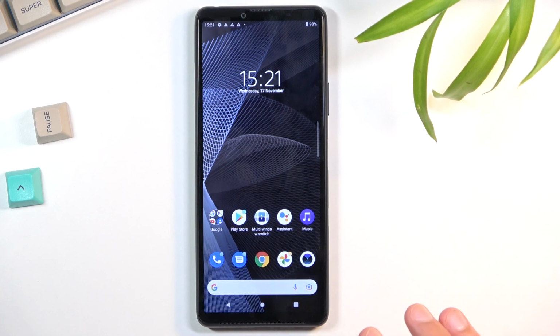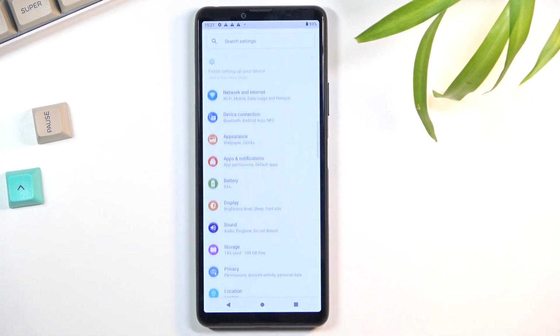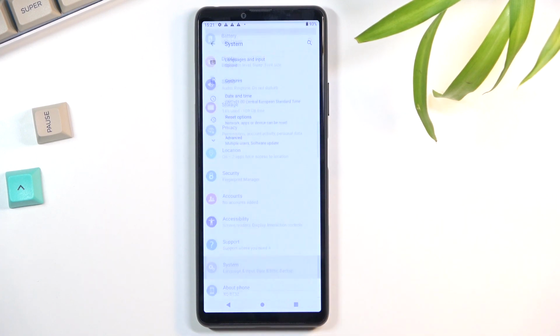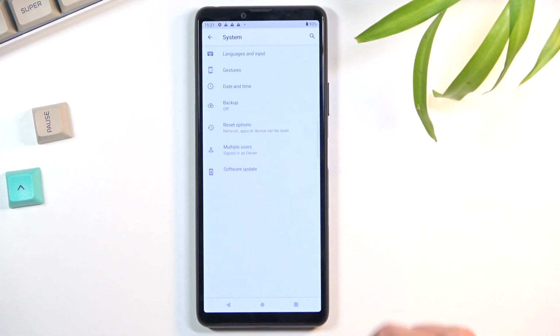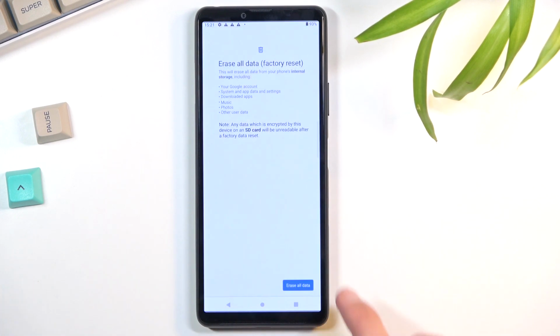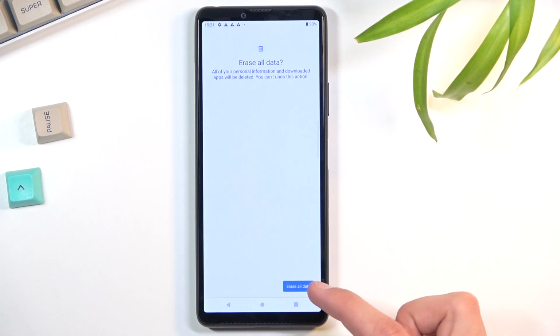The device is still locked, so what you want to do from the home screen is open up your settings again, just normally this time around. Then you will scroll down to System, Advanced, Reset Options, and Erase All Data Factory Reset. Tap on the button on the bottom, and then once you tap on it again, this will begin the process of factory resetting your device.